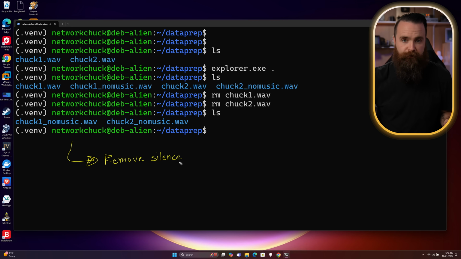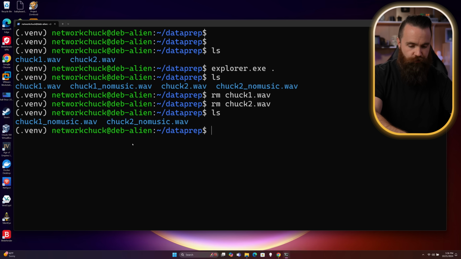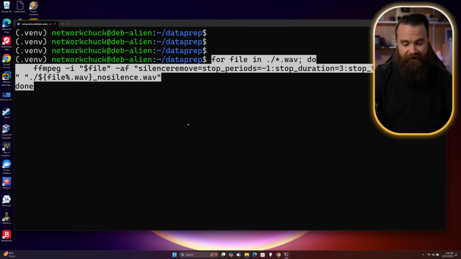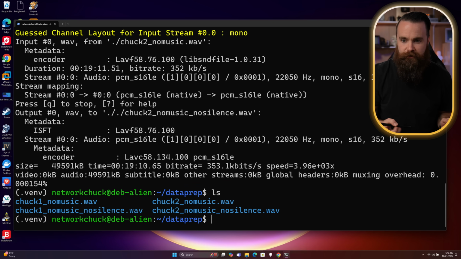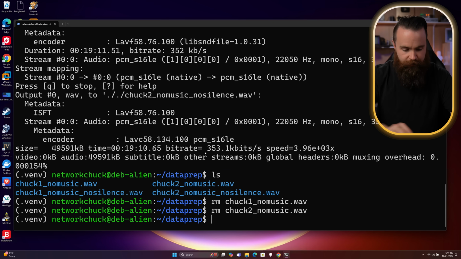For that, we're gonna use ffmpeg. Very simple to do this. I'll have this script below. It's gonna look at every file here in our directory and remove the silence. Ready, set, go. Done. Now I have 2 new files, Chuck1, no music, no silence, and Chuck2, no music, no silence. Let's remove our old ones, and I do wanna make sure they sound okay.